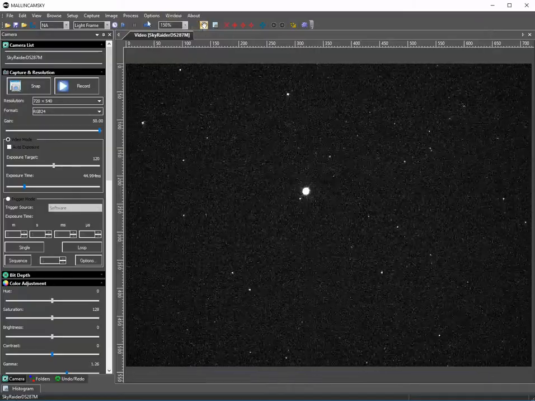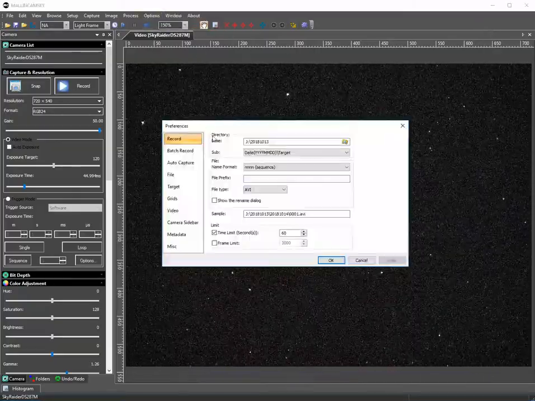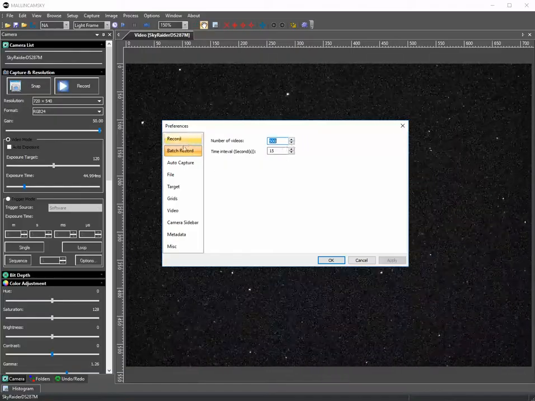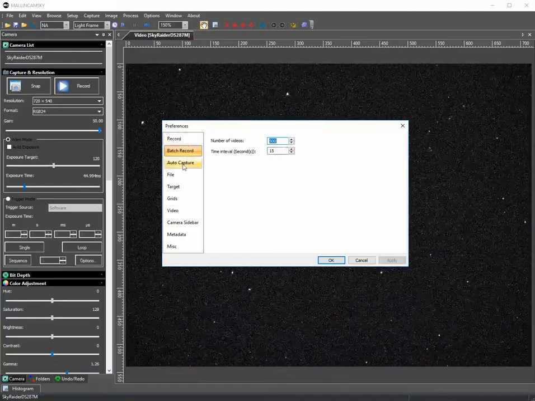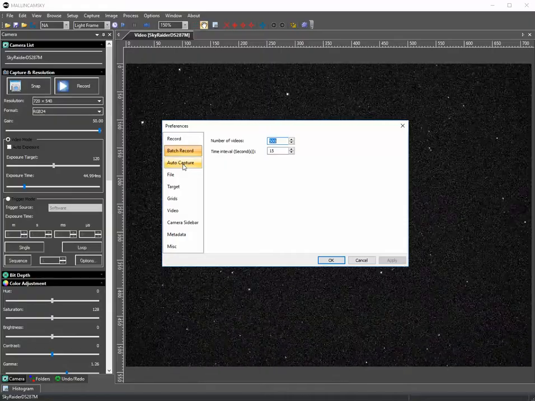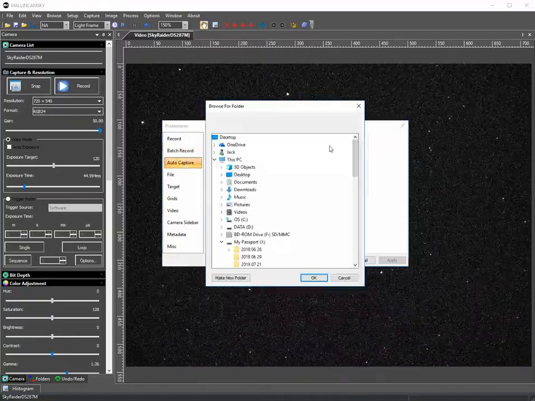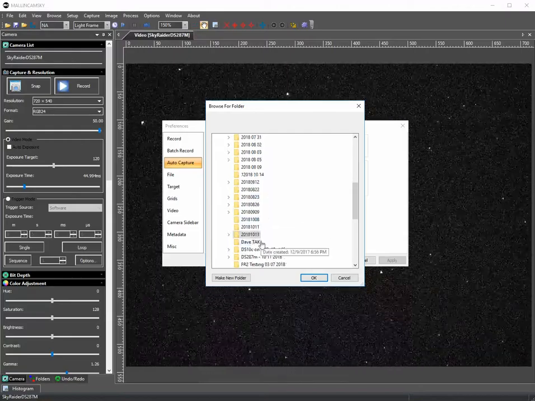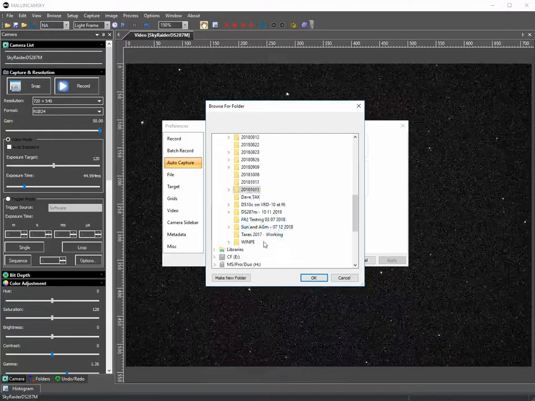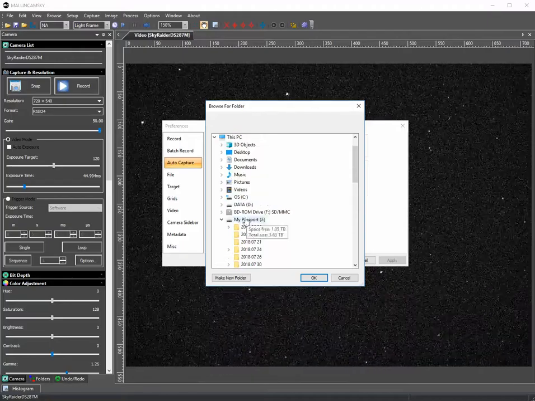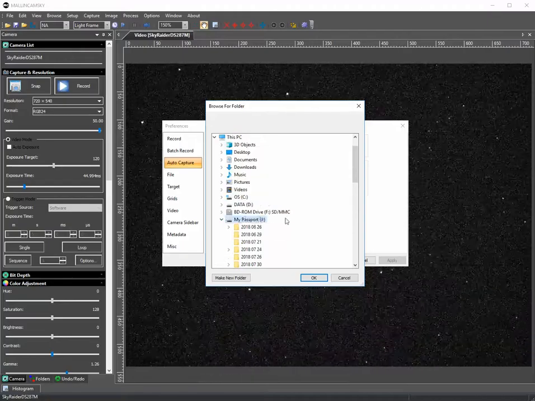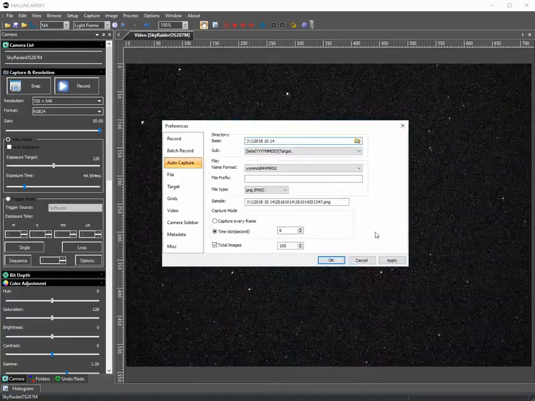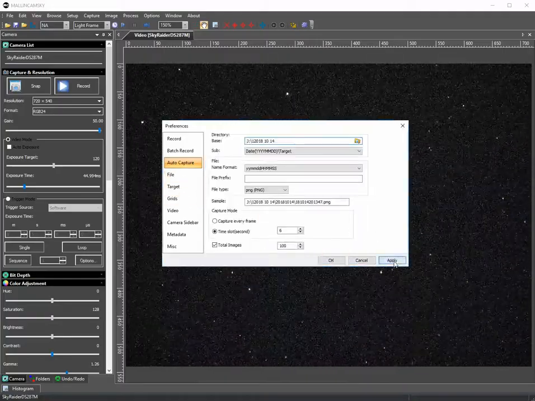So now I want to options, preferences. I want to batch record 500 every 15 seconds. And I want to go to which folder? I just created a folder. Ten 14. Okay. Apply.